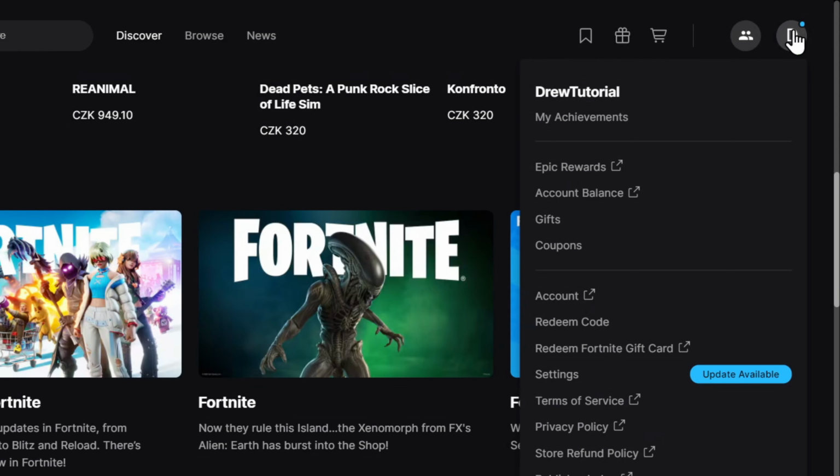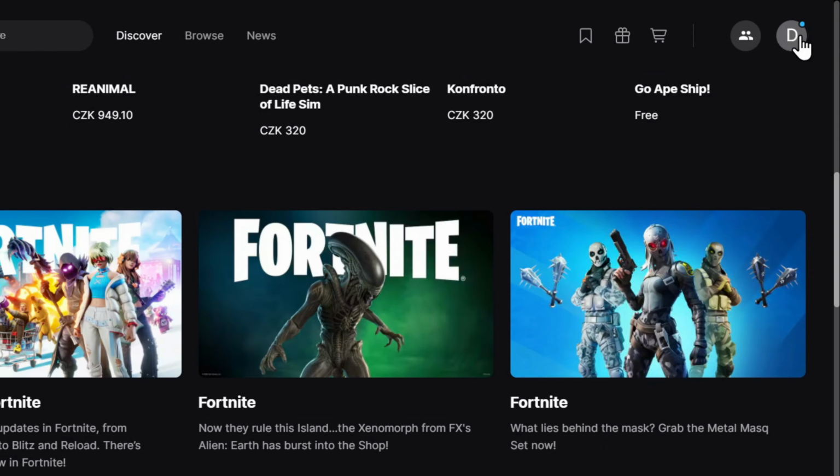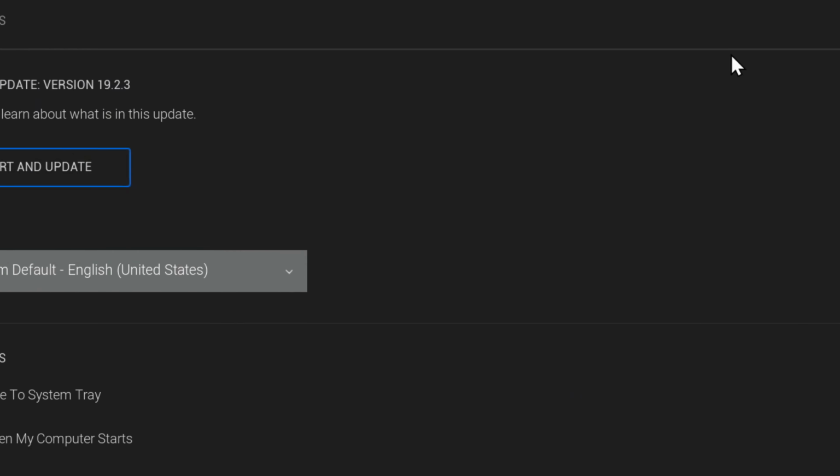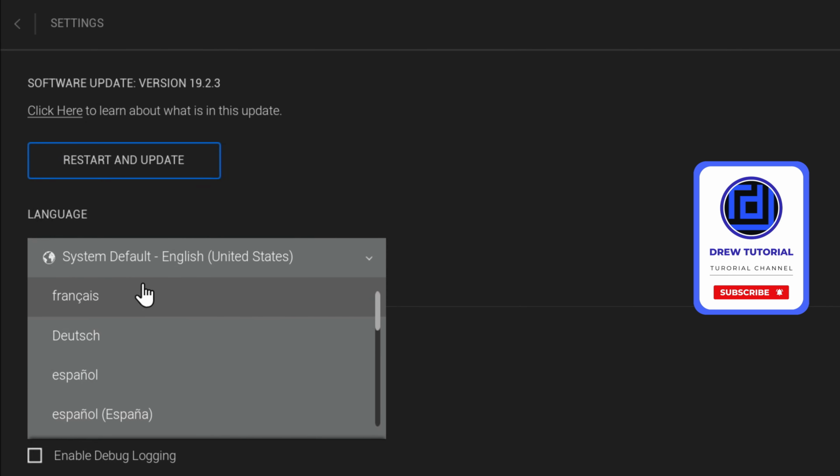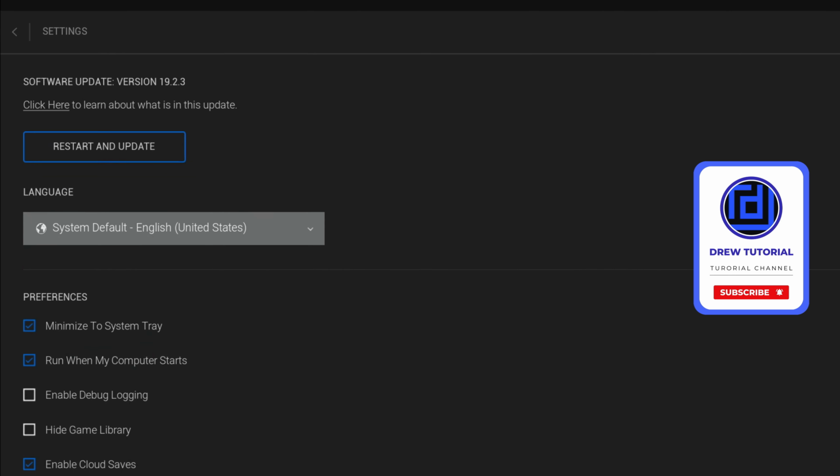So again, you just open up Epic Games Launcher, click your account on the upper right, and from here you go into the settings, and right here you'll have the language section. You can change the language, right? So that's all that you have to do, guys. Very easy and very simple.